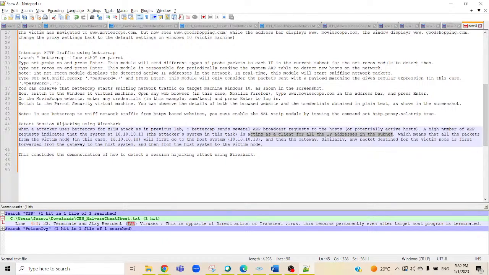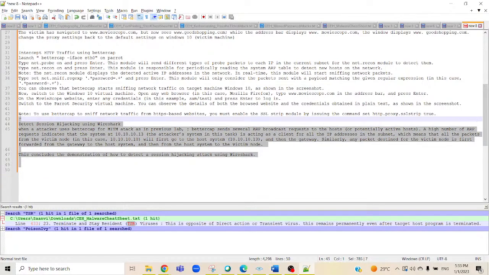which means that all the packets from the victim node will go to the host system and then the gateway. Similarly, any packet destined for the victim node is first forwarded from the gateway to the host and then from the host system to the victim node. This concludes the demonstration of how to detect session hijacking using Wireshark. Basically, we can see a lot of ARP request messages.